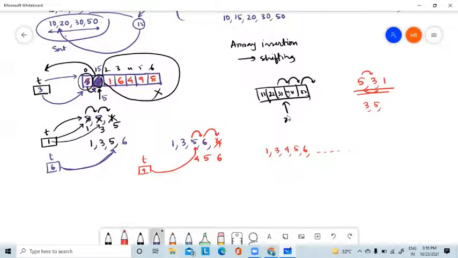The next new element is 1. So first 1 and 5 are compared, 5 is greater, so these 2 will be interchanged. So what will happen? 1 will come here, 5 will come here. Then 1 is compared with 3. Again 3 is greater, so these 2 are interchanged. So 1 will come here, 3 will come here, 5 will come here. So in this way also you can do it.